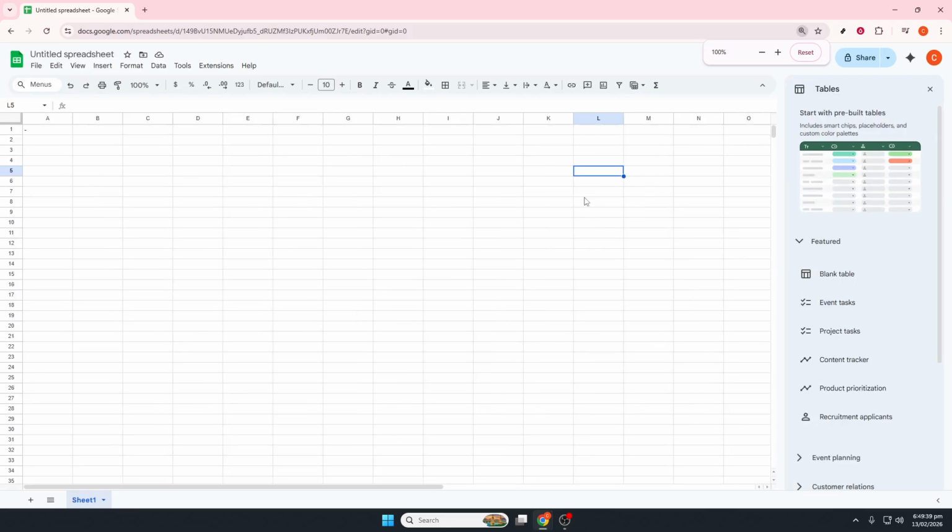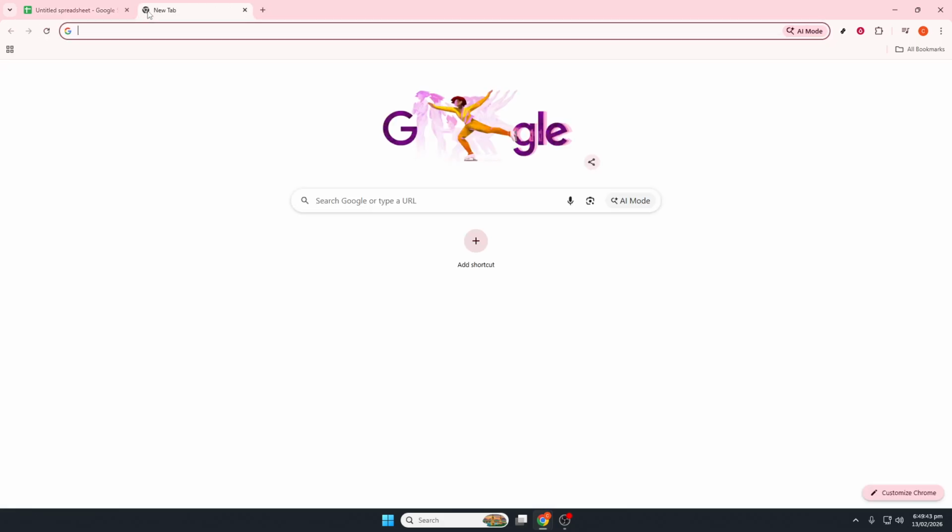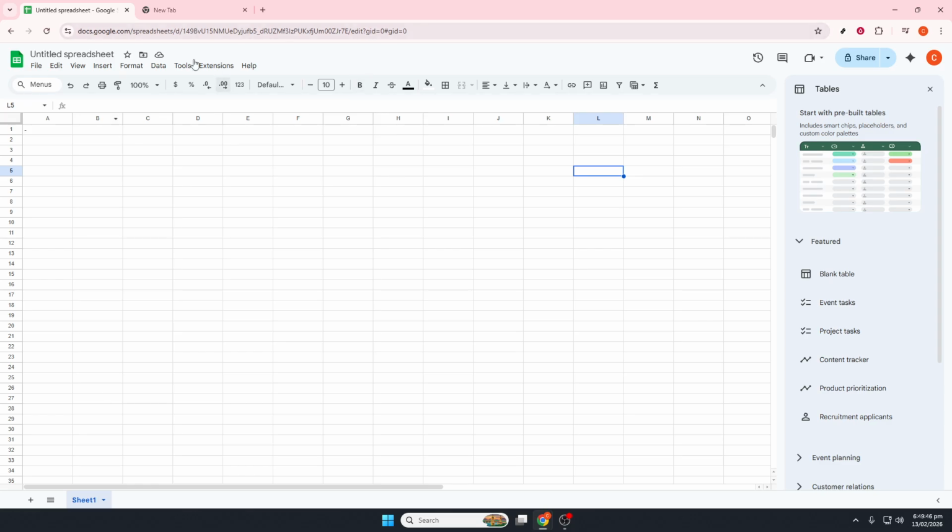If the problem persists, temporarily disable browser extensions that modify web pages. In Chrome, open a new tab and go to chrome://extensions. Toggle off ad blockers, UI customizers, and dark mode extensions. Then refresh your Google Sheets tab and see if the menu returns. If nothing changes, you can re-enable them.